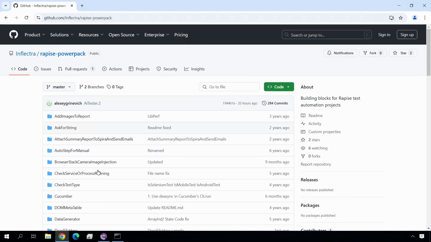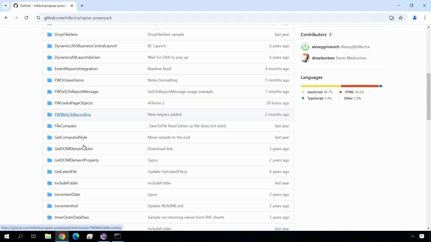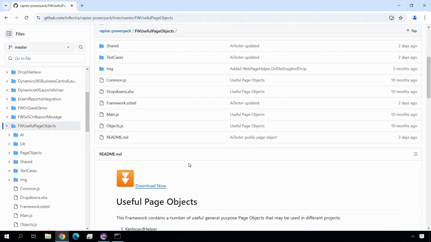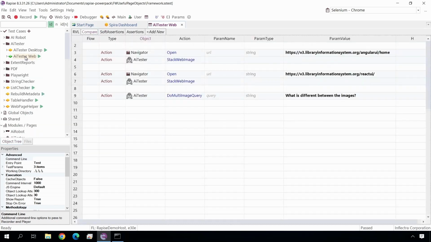So you may clone all this repository, or you may find FW useful page objects and just download this part of the repository. And it contains exactly the same framework that I'm showing you right now. So let's open one of the test cases here, AiTester Web.